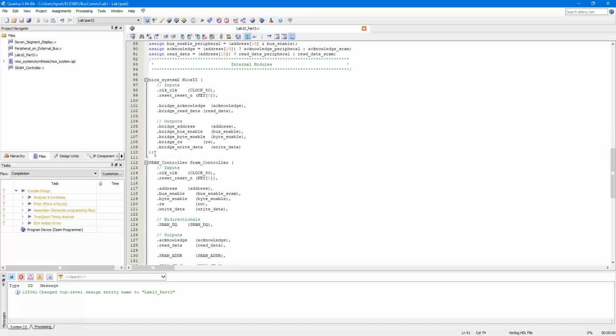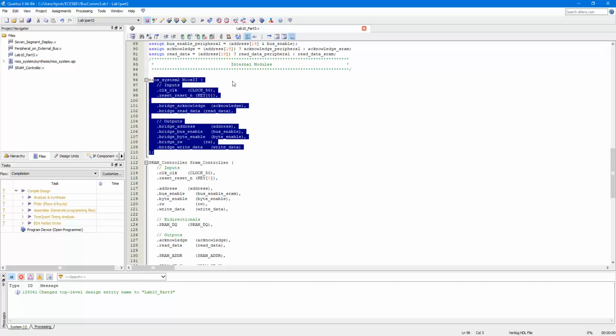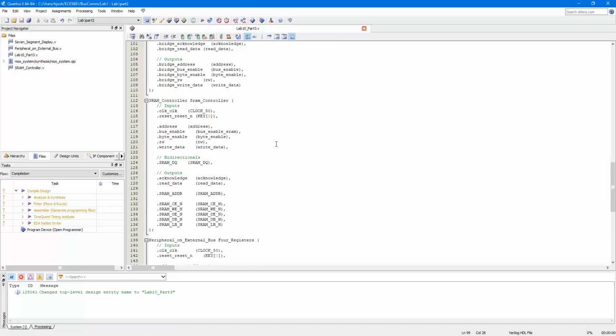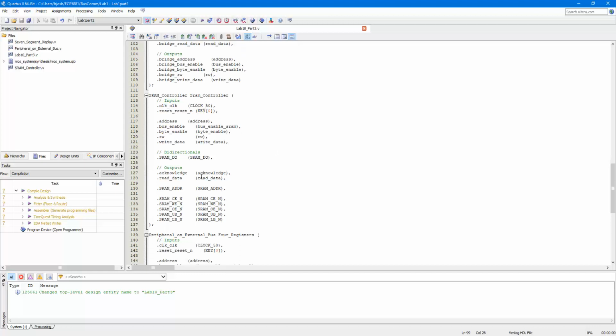So the Neos system instantiation is exactly the same, except now we're using the Neos 2 QSys file that we just generated. The SRAM controller is exactly the same in terms of instantiation, except we have bus enable SRAM here. Now, what I forgot to change was the acknowledge should be acknowledge SRAM, and read data should be read data SRAM.